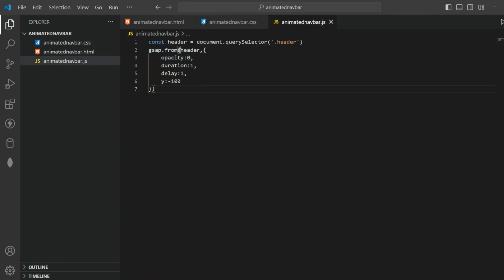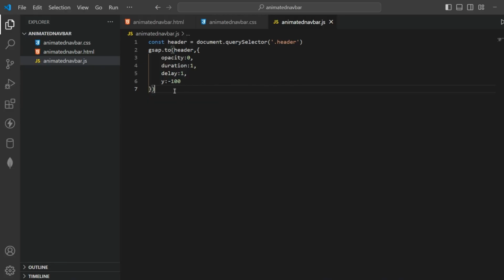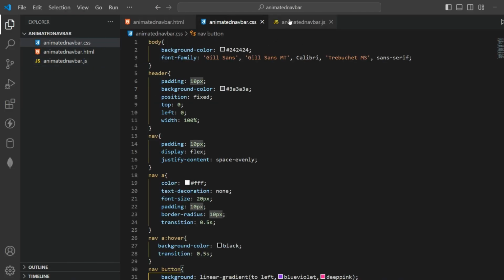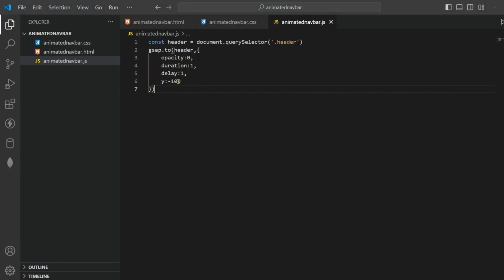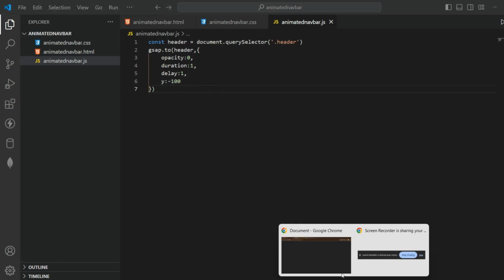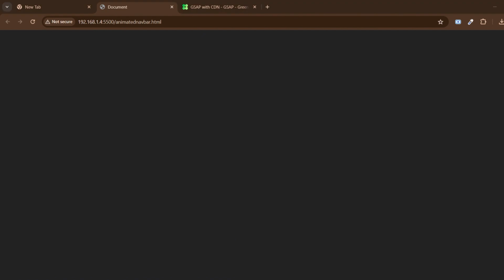But if you use to here, you can see it will be funny. From this position it will go up, because we are using to. So from these styles to these styles will be applied. Since we are using minus 100 pixels here, it will go up from its original position. The original position of the header is here, right? But we are giving minus 100 pixels. That's why it's going up.